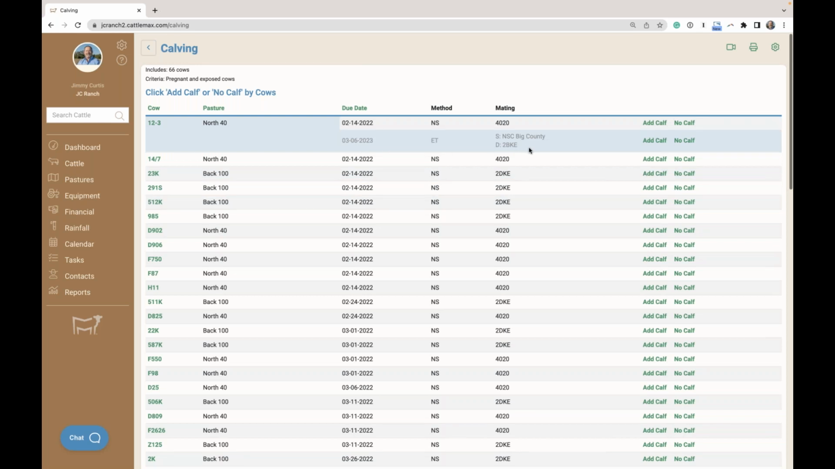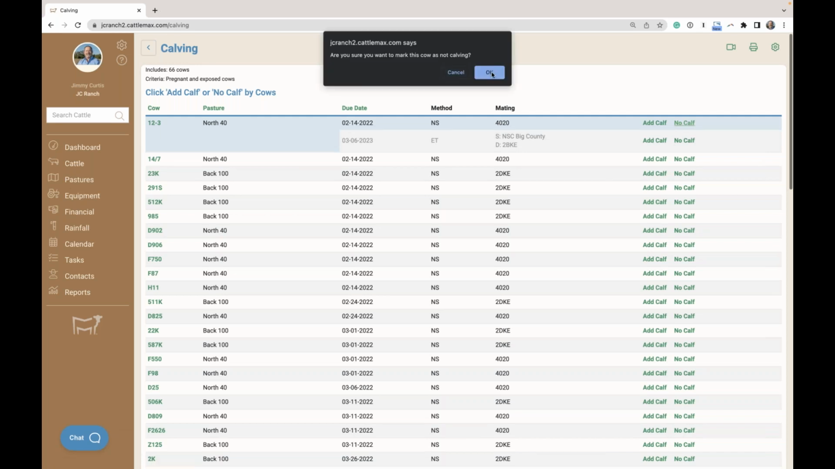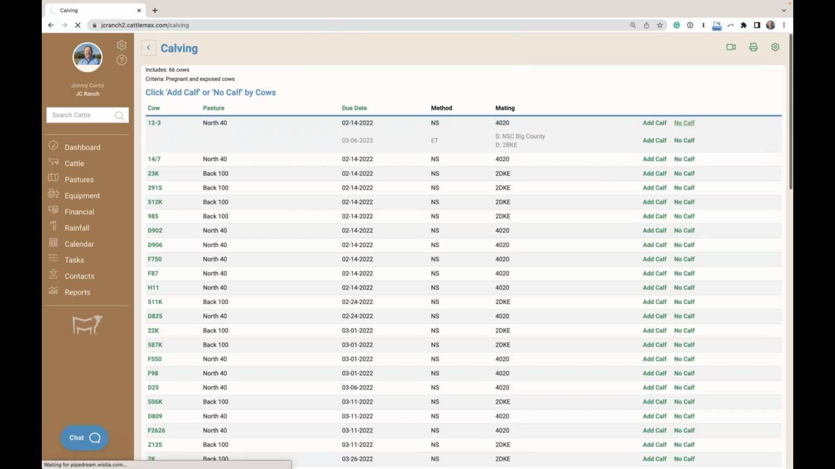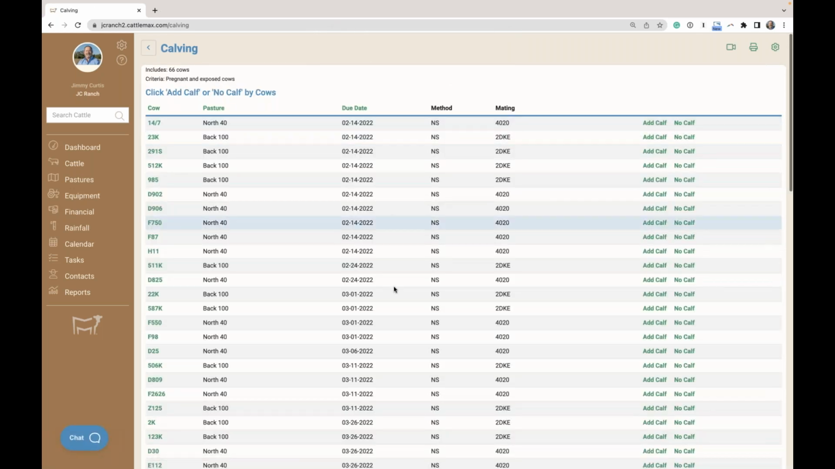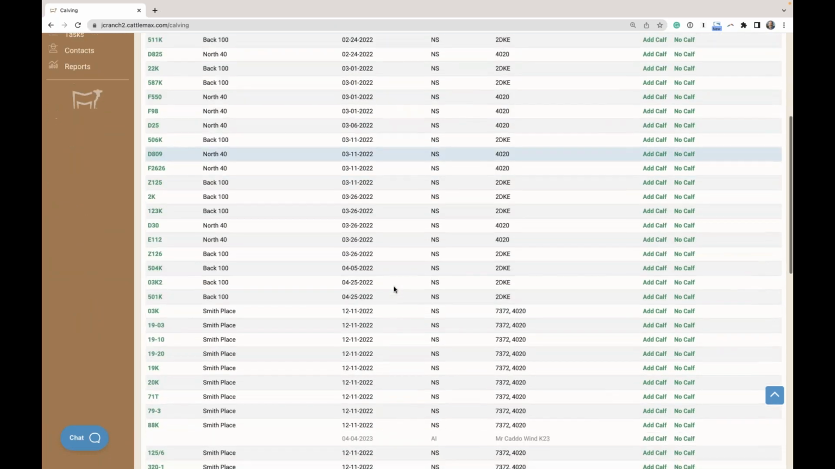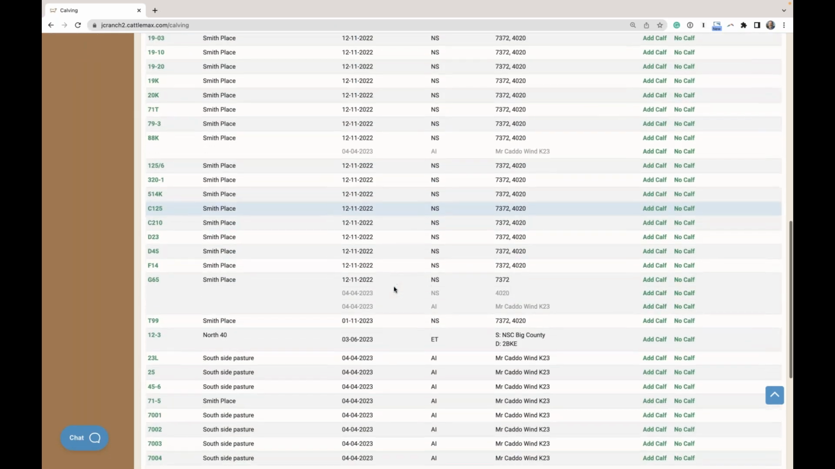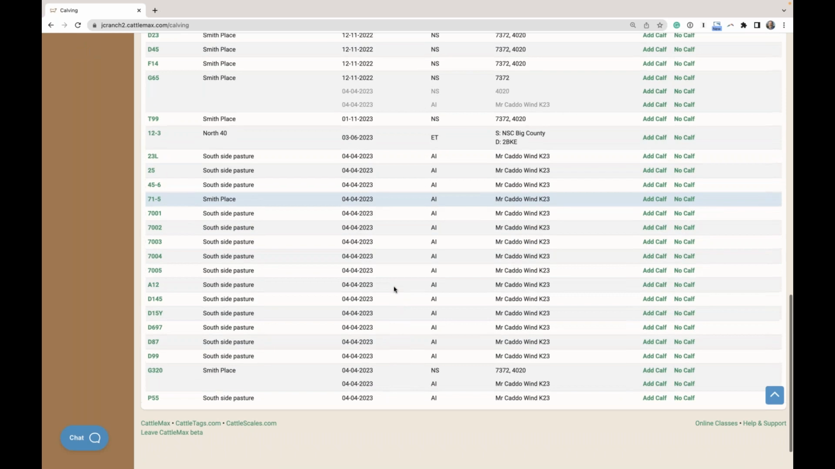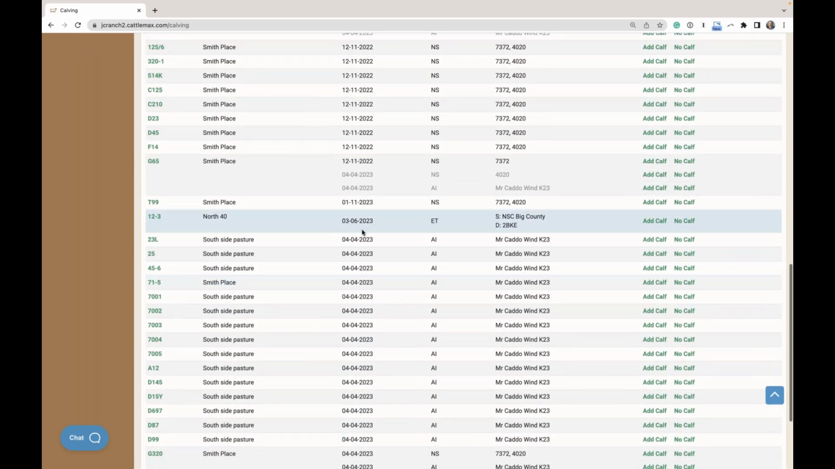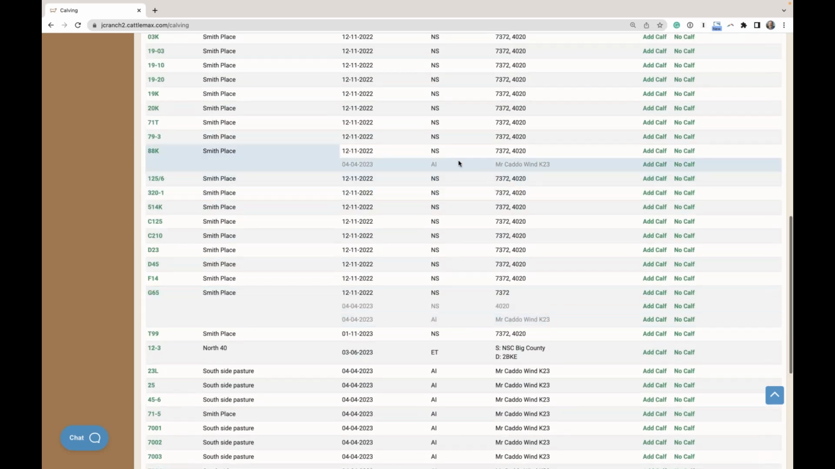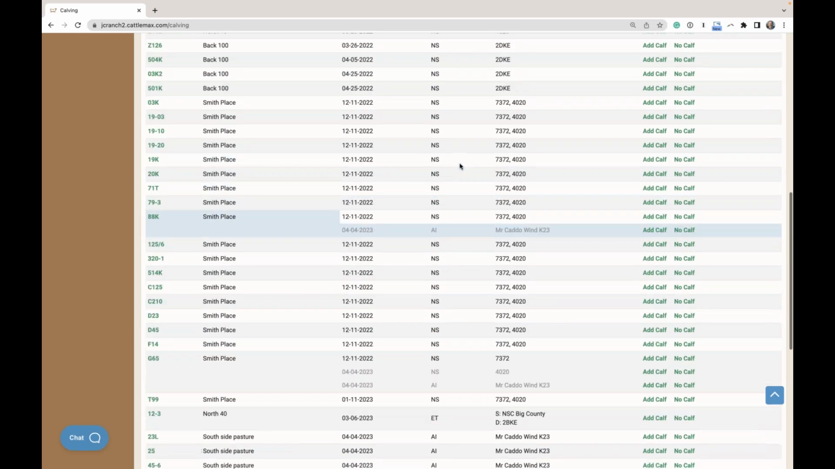So if we actually come in here and say no calf, if she didn't breed to that or calve to that, she thinks she's gone from the list, but she moves probably all the way to the bottom, close to it. There she is. That's the same cow. It now moves to her ET calving. And it's the same way for these two, natural service and AI as well. But this is where we use it to calve our cows.